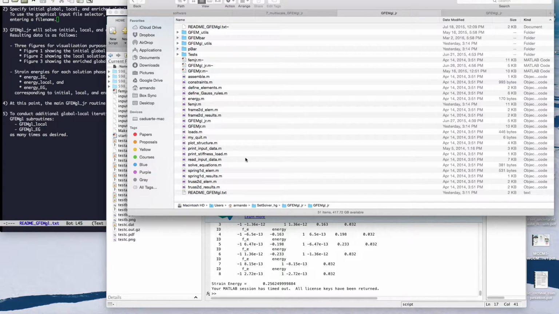Hello everybody, this is Armando Duarte from the University of Illinois at Urbana-Champaign, and today we are going to discuss GFEMgl Junior, which is a Matlab implementation of the generalized finite element method with global local enrichment functions. So start by going to the folder where you have the GFEMgl Junior source code.